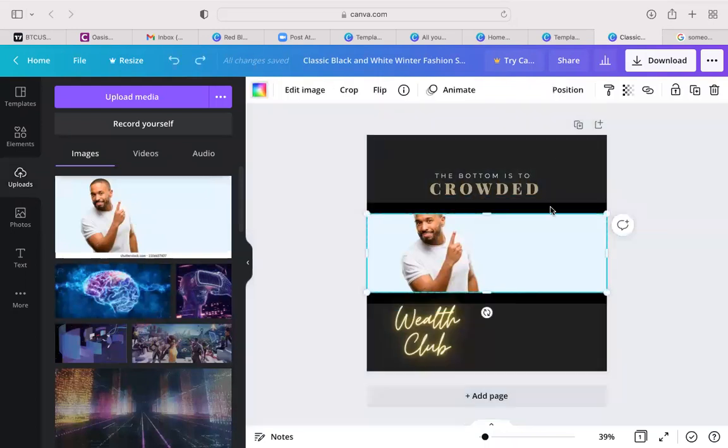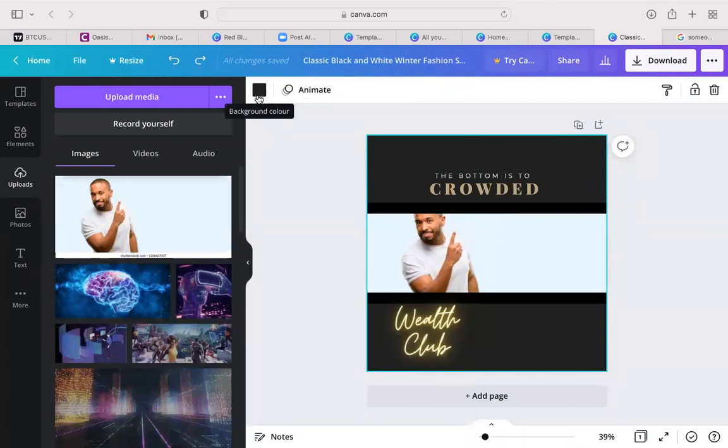So this is the background, but this is the actual whole picture. So we can't change the color of that because it's part of the picture. Unless you can change color. Yeah, I think unless it was a PNG. On Canva, because it's one picture, you wouldn't be able to do that. On different software, you can do that.